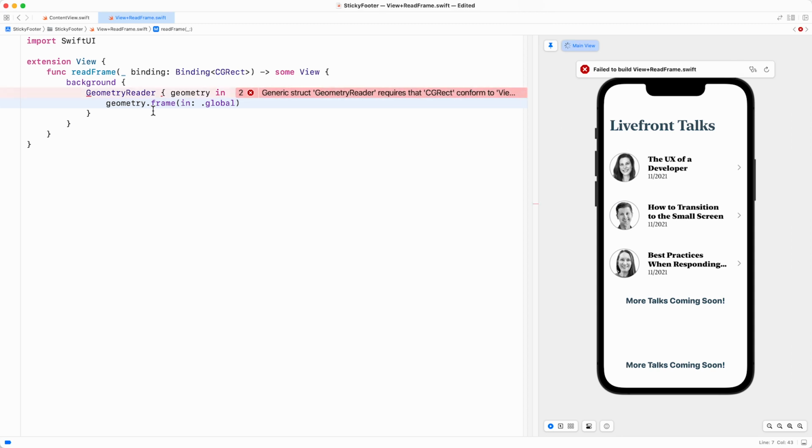Now we have a problem. GeometryReader is supposed to contain a view, not a frame. But we don't want to add anything that can change the appearance of the original view. So we'll add an invisible color view. We still need a way to give the view's frame back to the binding.